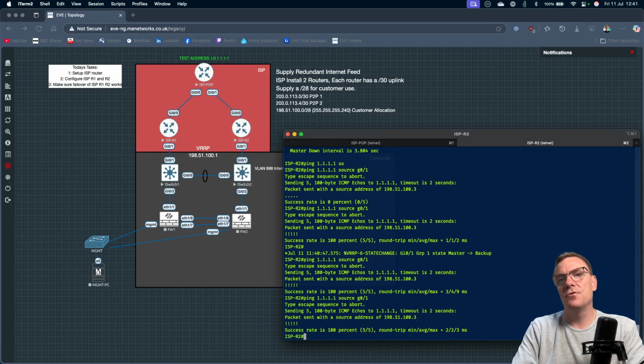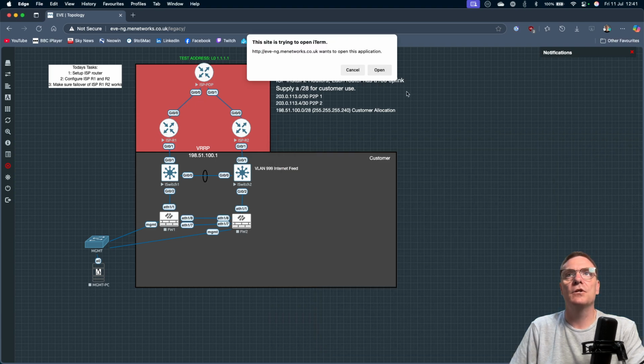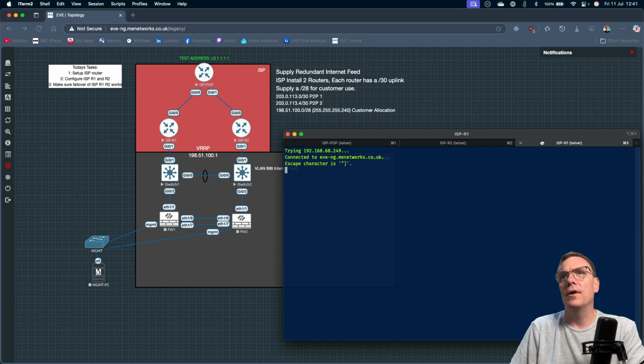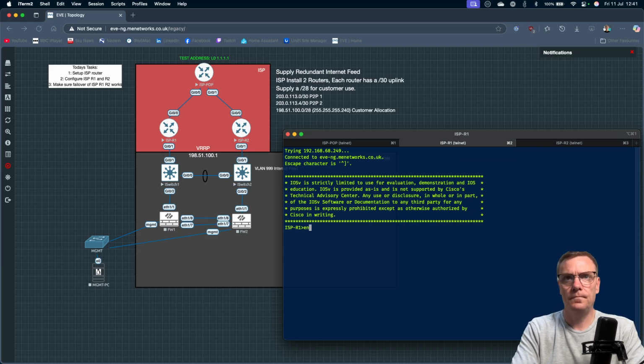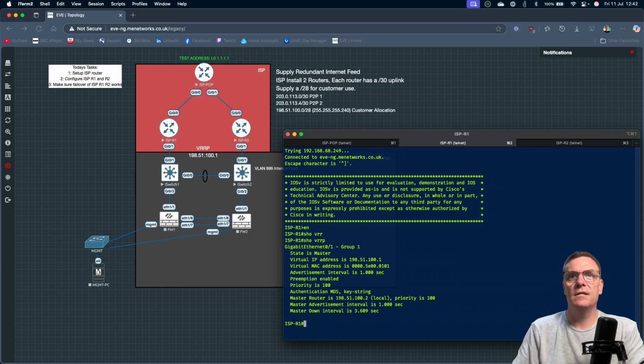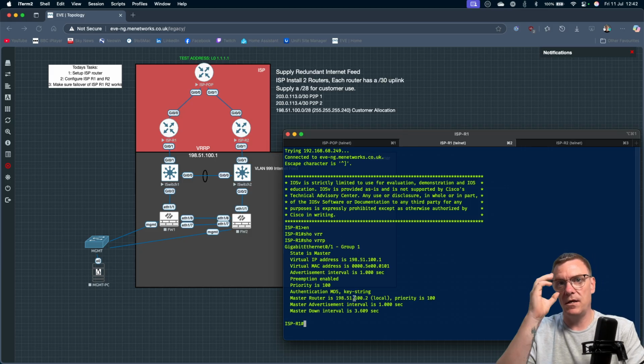So again, router 2 can reach it because router 2 will go up, but the traffic will come back down this way, asymmetrically, which is fine, which is what we want. So now, if we jump on to R1 again, let me just move it here so we don't get confused. So show VRRP. So it is the master. It is working. Cool.